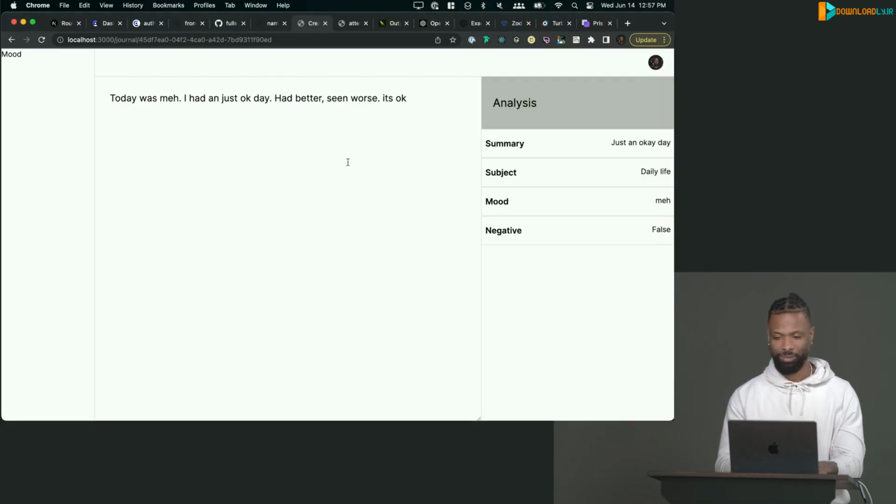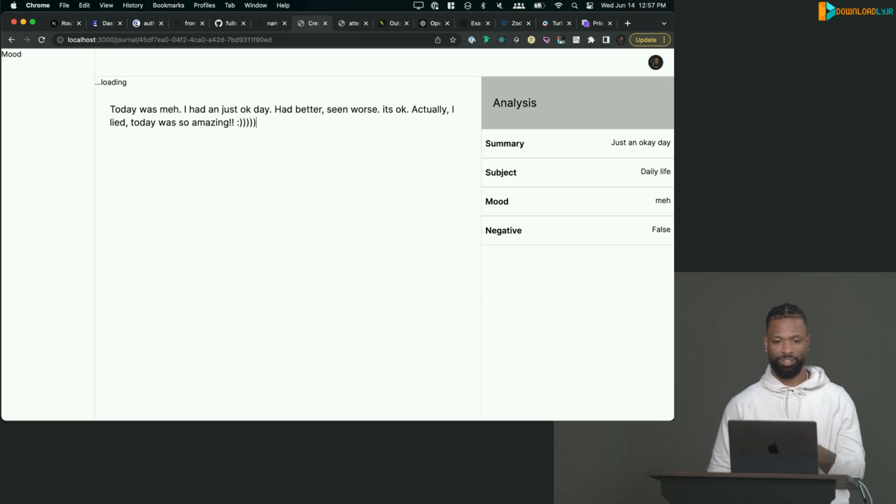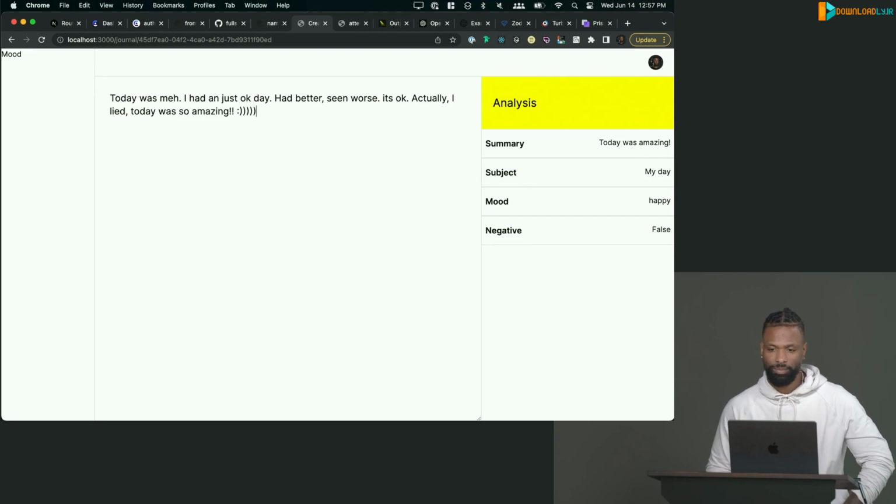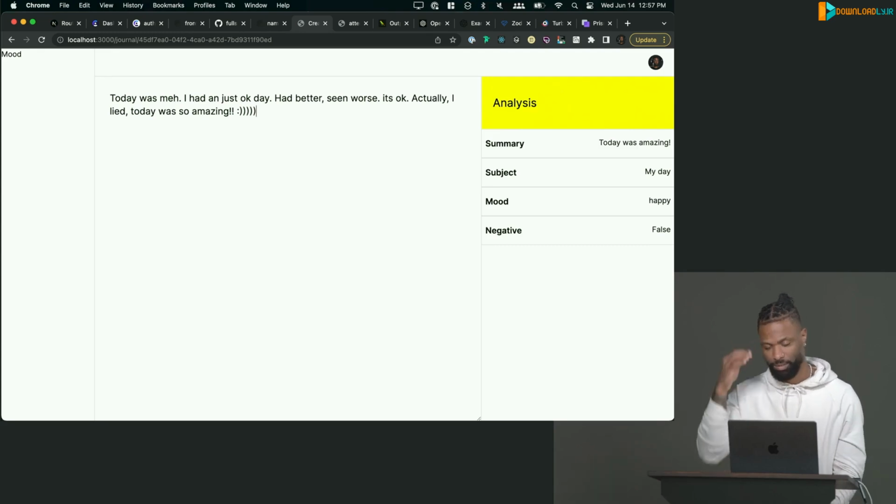Okay, cool. So it seems like it's working there. So then I'm like, you know what? Actually, I lied. Today was so amazing. And let's see if it says I'm happy now. Yay, it does. Today was amazing. My day, happy. So cool. That worked. Got the update going. Everything's cool there.